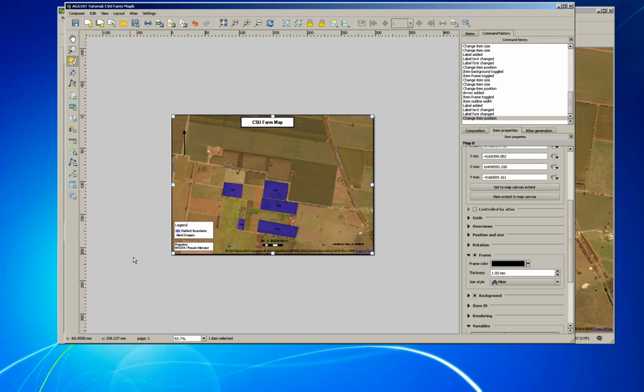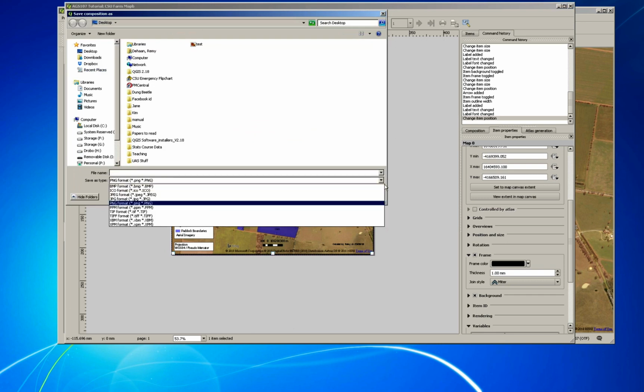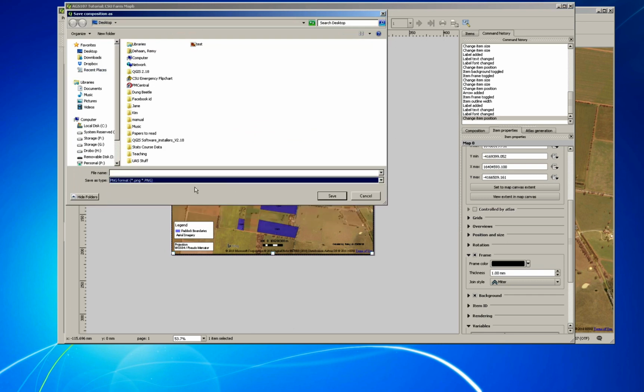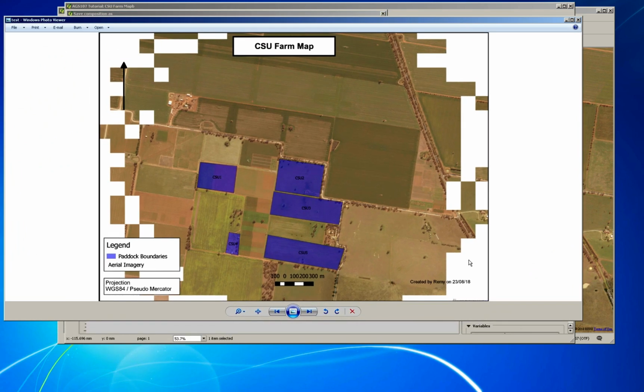I'll hit escape to get out of that. Or if you wanted to export it, you could export as an image. You can choose the format that you want to, and save it out as a name. But you typically get some errors when you do it this way, and so I've exported one here, and I'll drag it across just so you can see. And you can see that not all the data has come across when we've actually exported out.